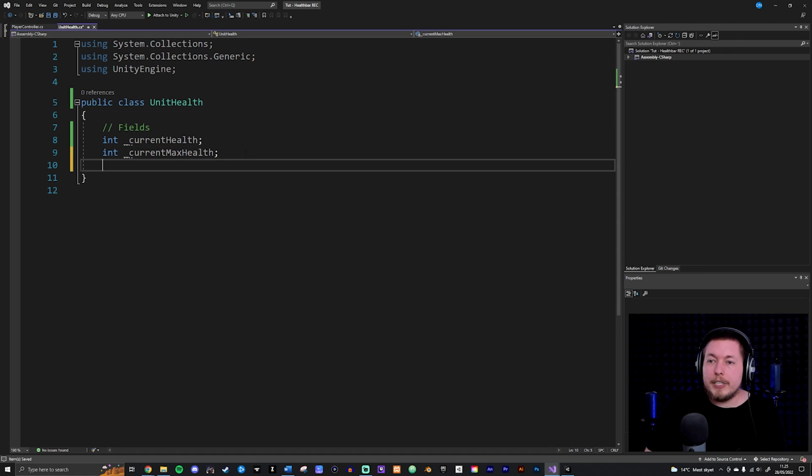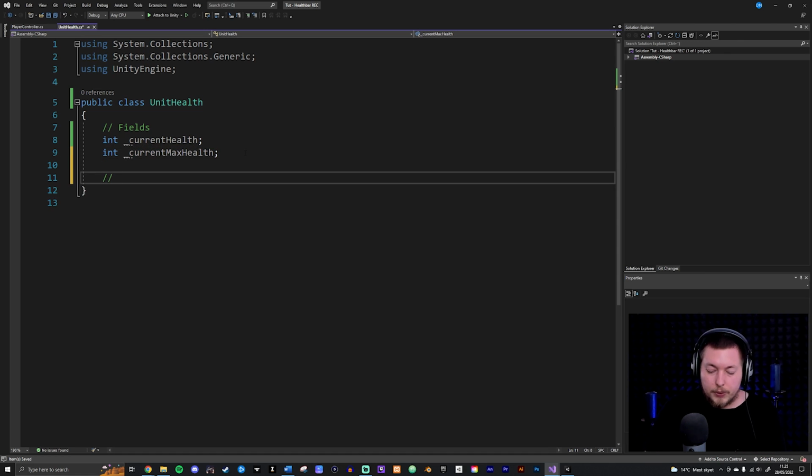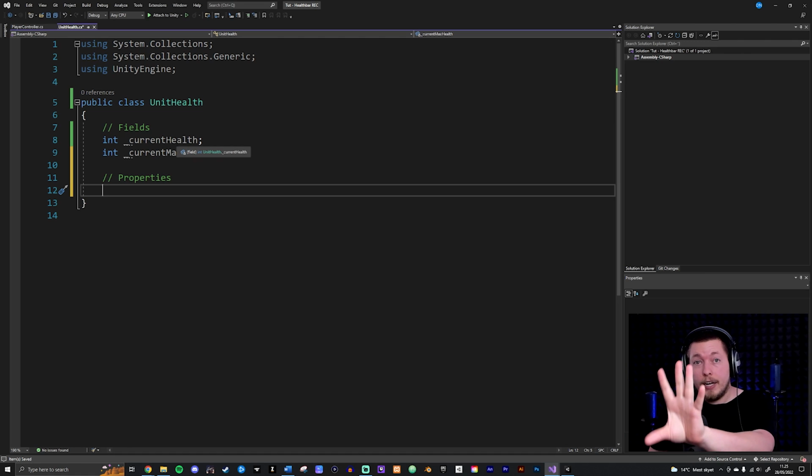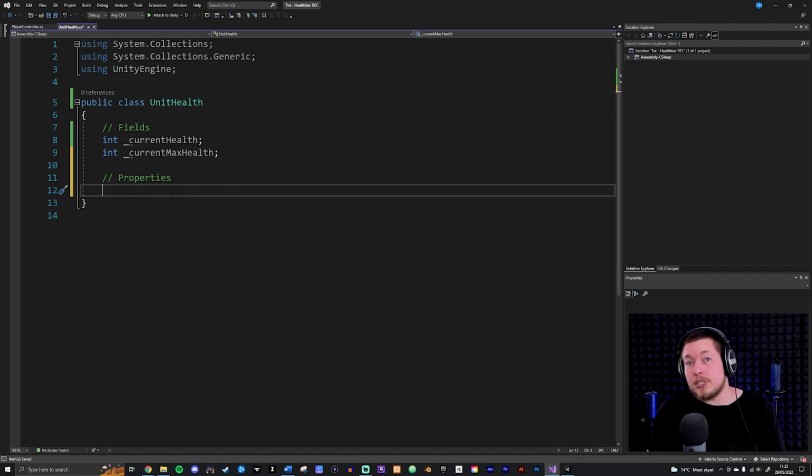Underneath here, I'm going to create some properties. So I'm just going to go ahead and create a comment, say properties. Now, it is a common habit of some people inside Unity to not create properties and instead just directly manipulate the fields. Some of you may just be used to seeing that. It is actually technically correct to be creating properties for each field and then change these fields through properties, essentially.